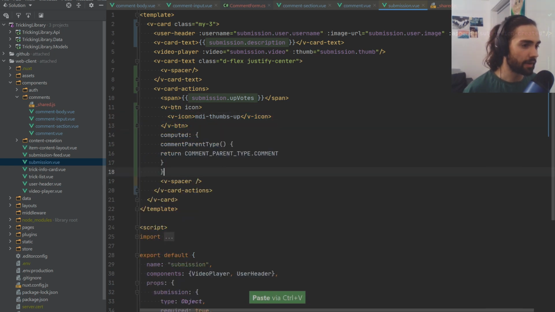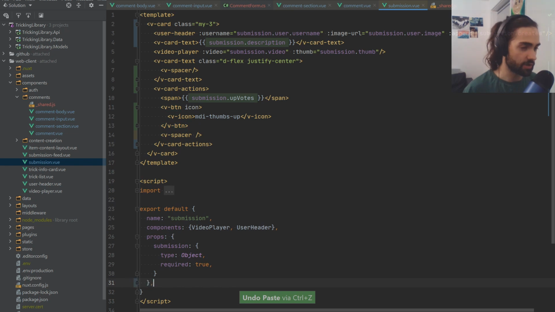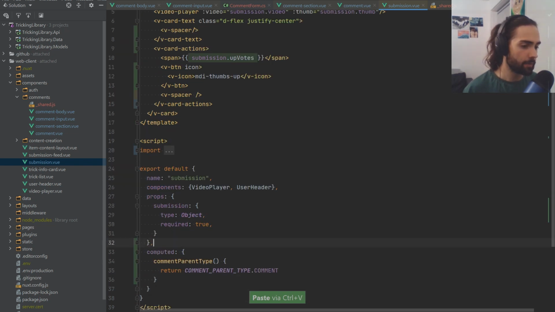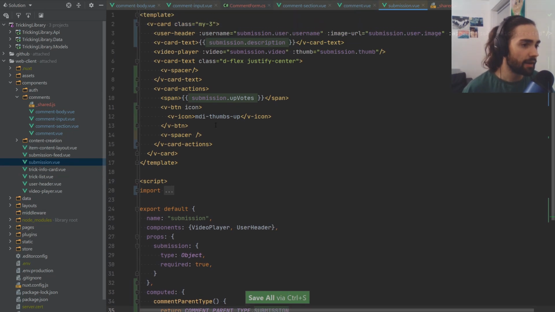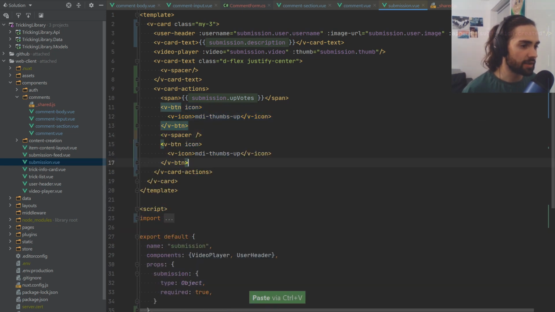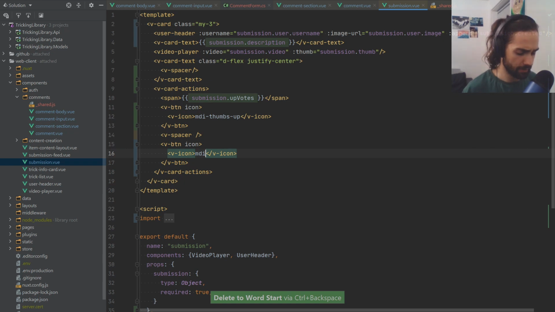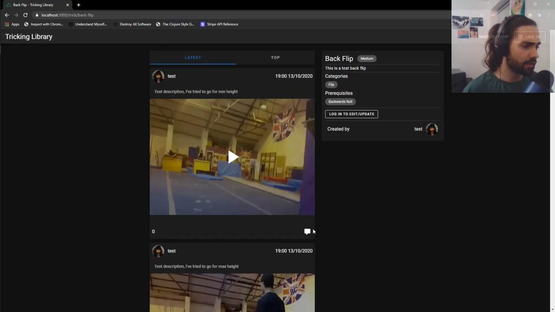What did I copy? I copied this computed property. Let's just put it on here real quick, because the thing that we're going to need is we're going to need to specify that this is a submission, okay? And the other thing, so let's just get this here. And what are we going to have? We're going to have comment, I think. Let's take a look.